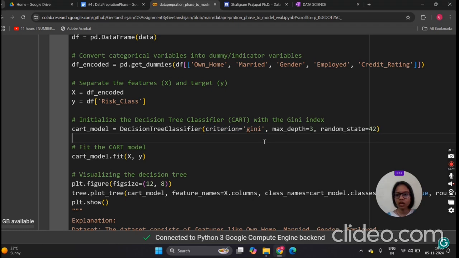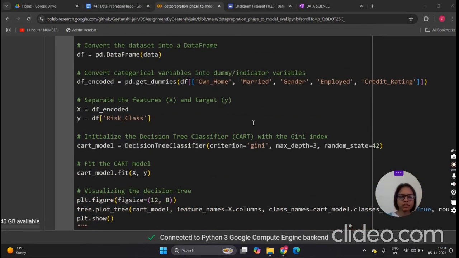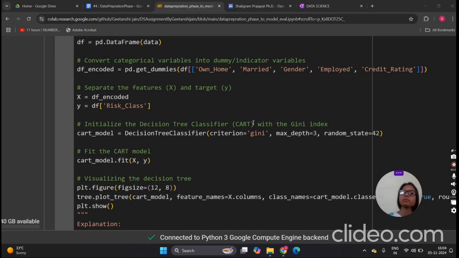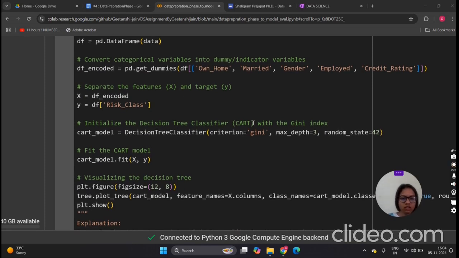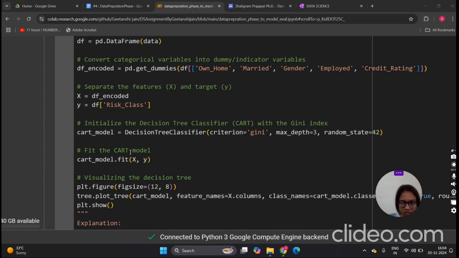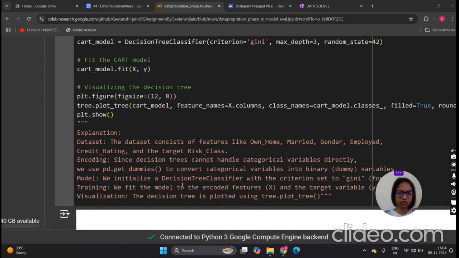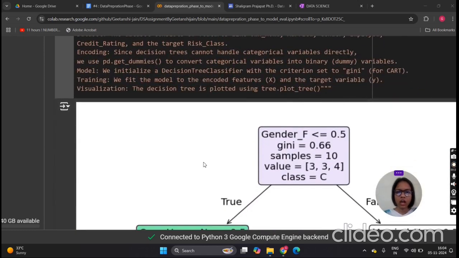So next, for the CART model, we use the method of decision tree classifier using the criterion Gini. Why Gini? Because we need to calculate with the Gini index. Next is cart_model.fit, because it creates a classification and regression model here. Next is visualization of the decision tree, such type of tree we can create.